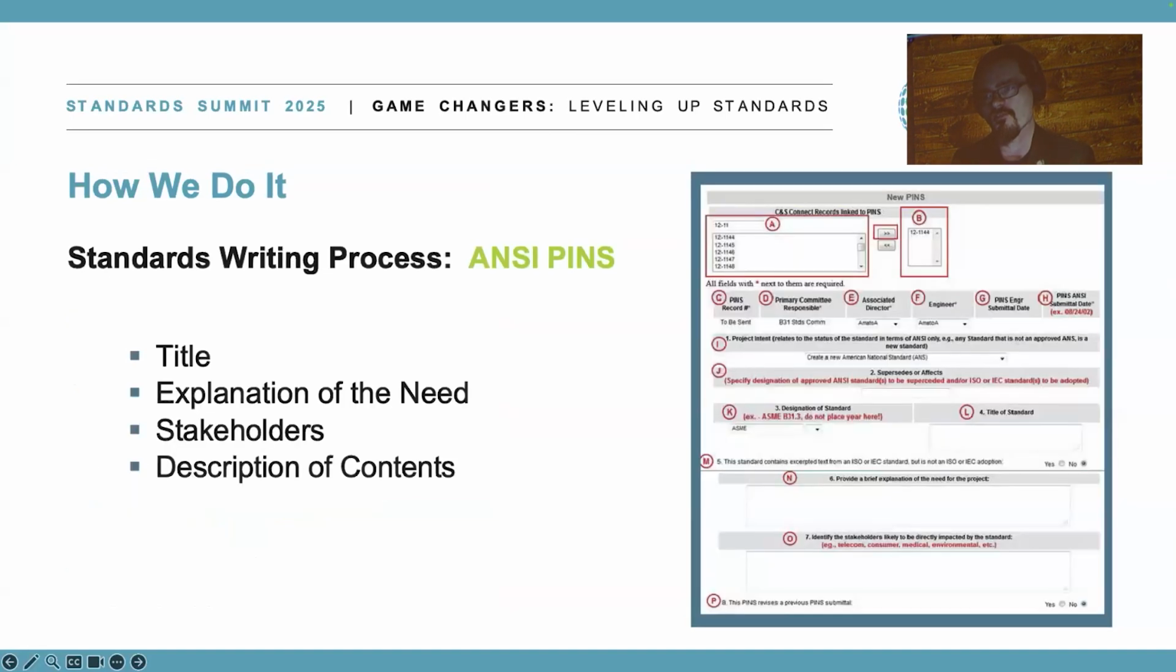So with this first phase, the guiding document that we need to take a look at is the ANSI PINS. The ANSI PINS is going to help us with key guardrails, if you will, that help us establish what this document is setting out to accomplish. Not only does it set the title, it sets the explanation of the need for the standard and why the standard is being developed. It establishes who the stakeholders are, right? Who are those that are impacted by this standard or have an interest in the information that's being published in the standard. It also gives us a description of the contents of the standard.